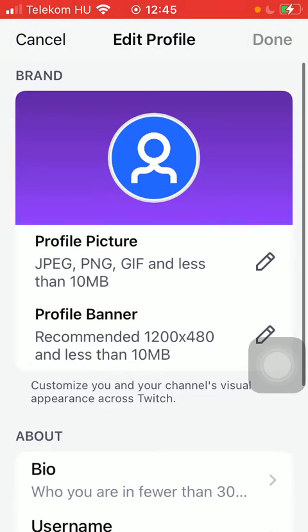So if you are done with adding all this information about yourself, click on the done button in the upper right corner of the screen in order to save all this data.